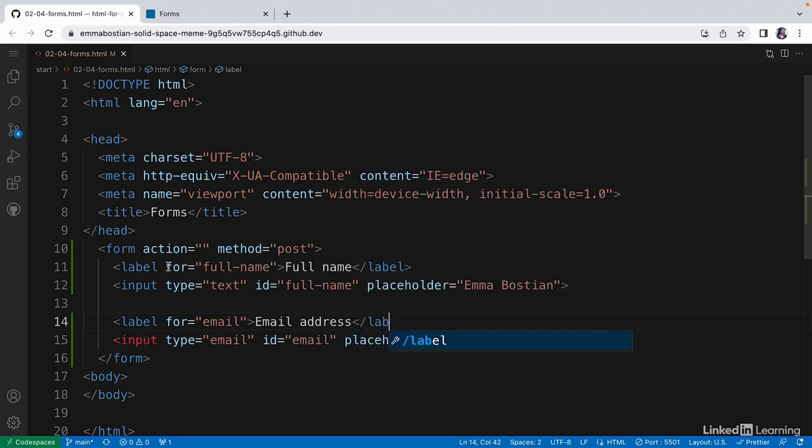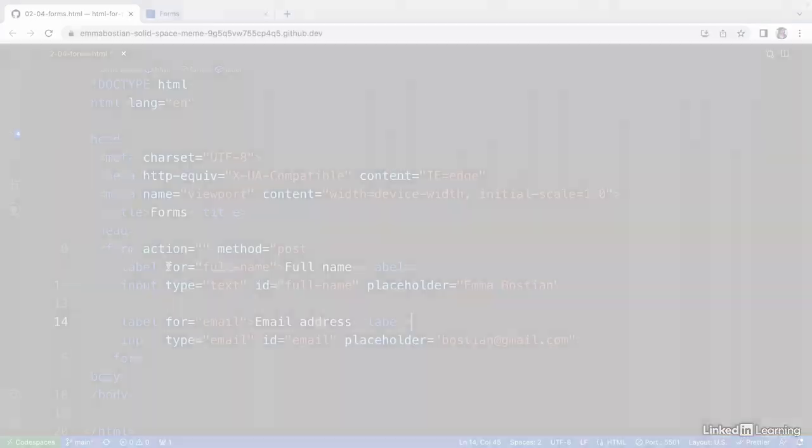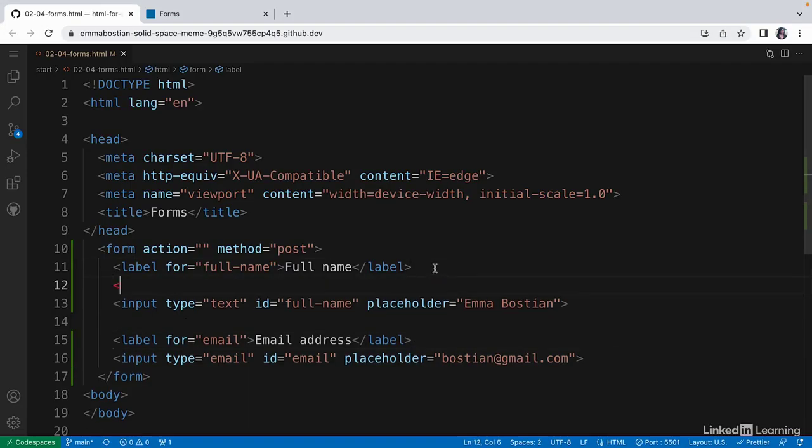Since labels and input elements are all inline elements, they will sit on the same line. In order to force a line break and make this a bit more readable, I'll use the break element. Using this element is considered bad practice and can negatively impact users that need assistive technology. It's recommended instead to use block elements or CSS to alter the flow of the text content. But since we're not focused on CSS in this course, I'll use the break element.